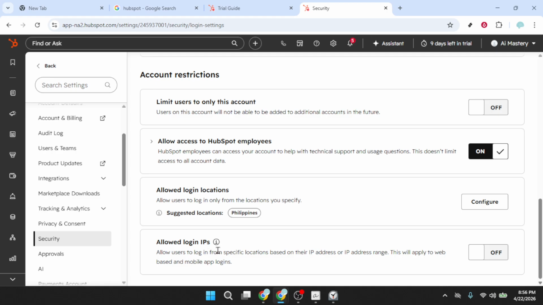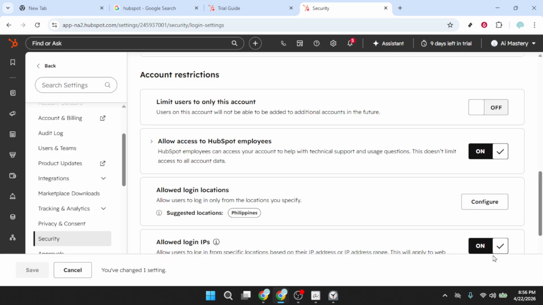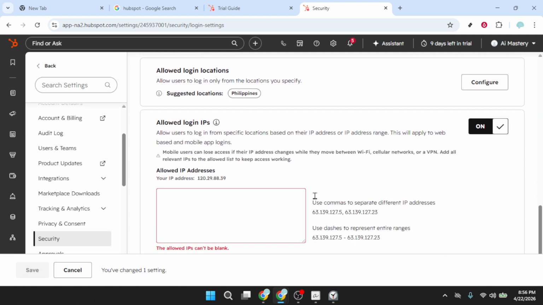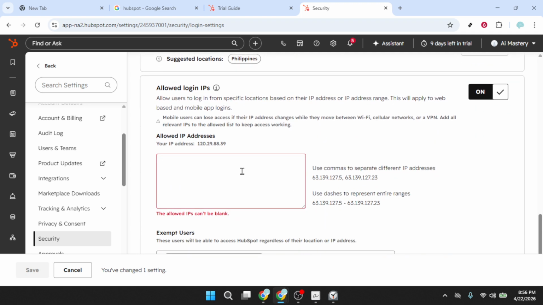Now, turn on the setting by clicking the toggle switch. HubSpot may alert you that enabling this will block sign-ins from any address not on your list. Read that message carefully and proceed when you're confident you have the right IPs ready.